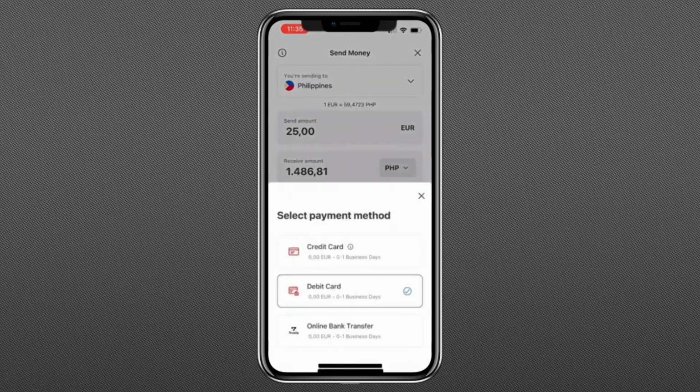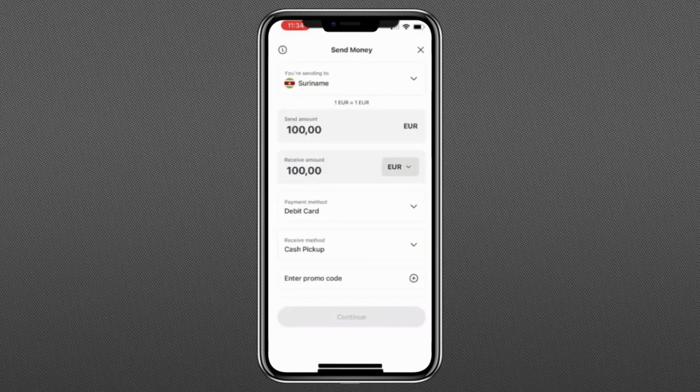Now, select your payment method. You can pay using a debit card, credit card, or bank transfer. Using a debit card is usually faster, but keep in mind that credit cards often come with higher fees, typically around 3 to 5%. After choosing your payment method, enter the recipient's bank details, such as their IBAN or bank account number, along with their full legal name.